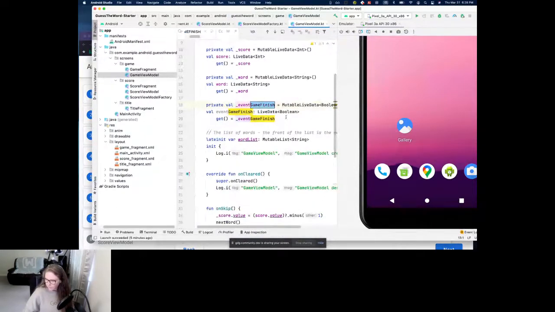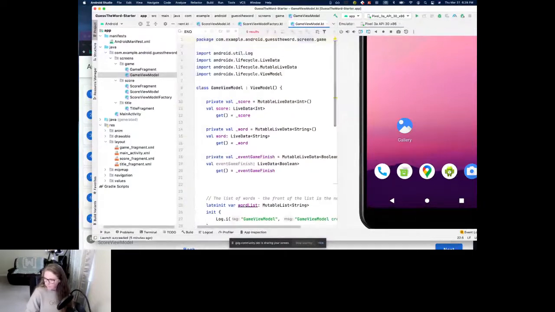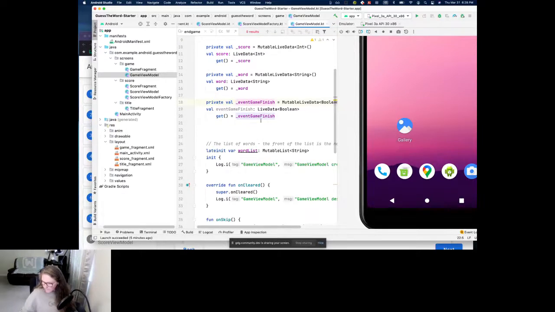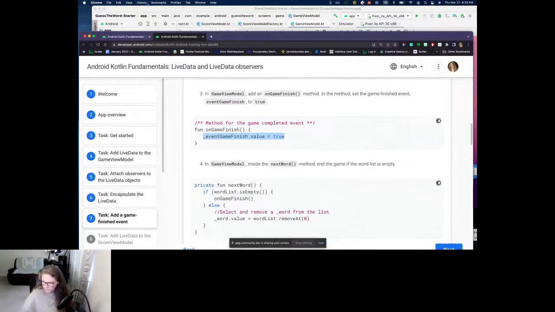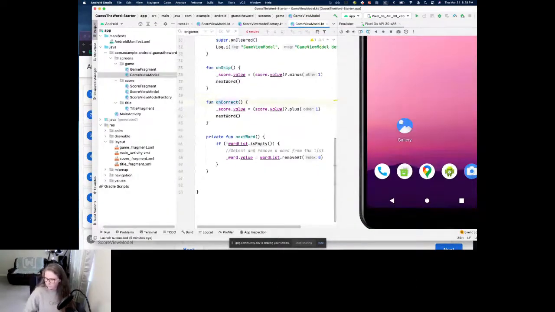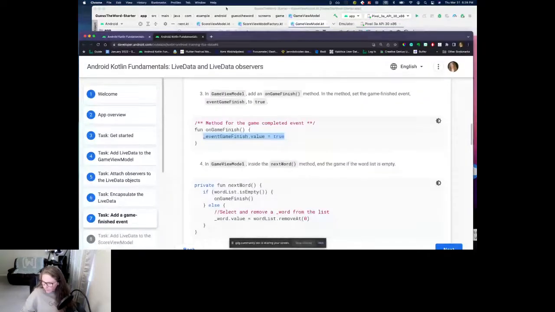And I want to, whoops, it's the end game method that I'm looking for. Where'd that little method get to? On game finish, excuse me. Must be in my fragment there. In game view model, add an on game finish. We'll do that. Great, so now I have this little method here.